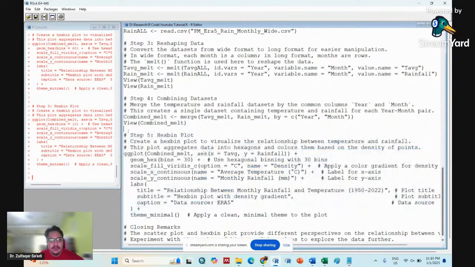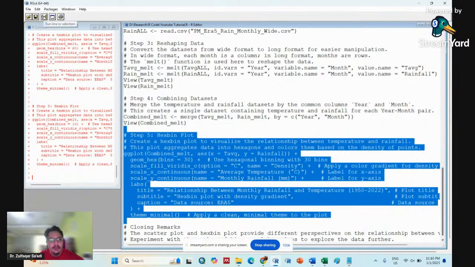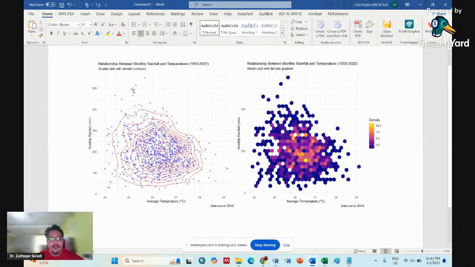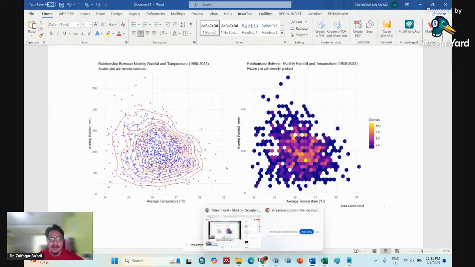So it's easy for us to see more information, and the relationship is easier to see between this monthly rainfall and average temperature. So if you have a study where you want to understand the relationship between two variables, then you can use this kind of plot for your result. It will be very, very nice. Okay, I think that's all for tonight. I showed you how to prepare scatter plot with density contour and Hexbin plot with density gradient. Thank you for watching.